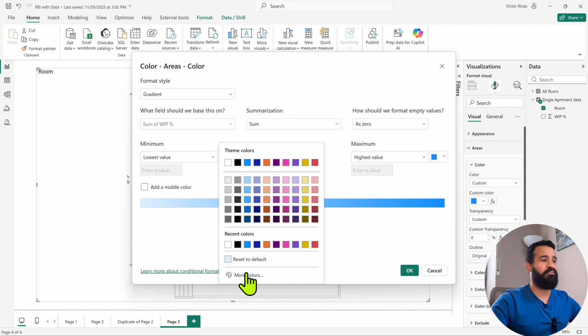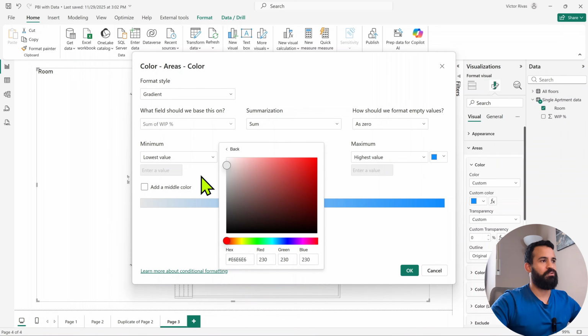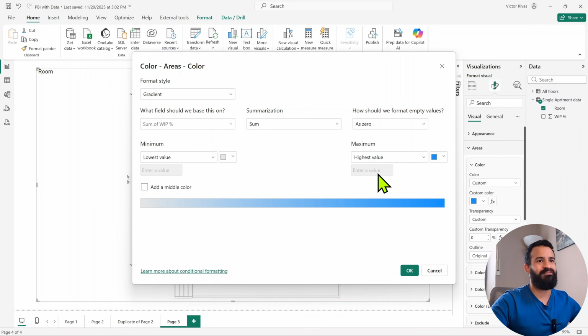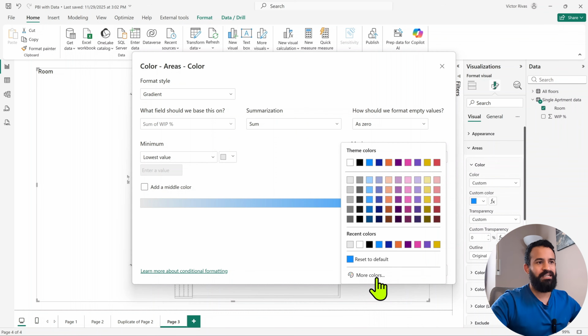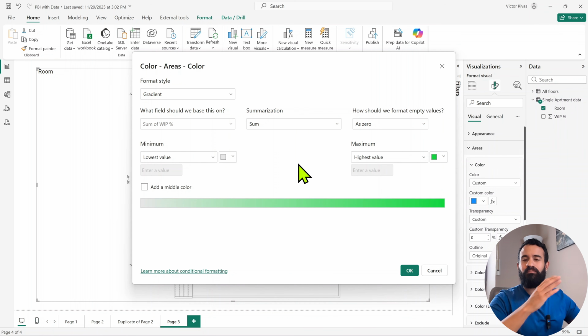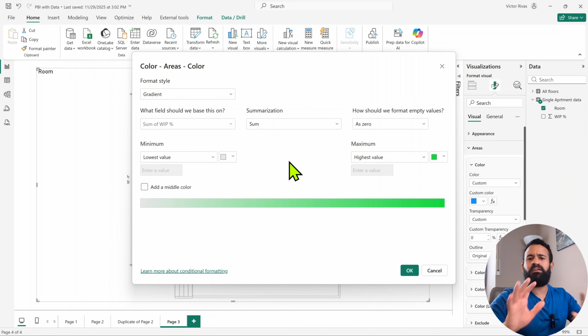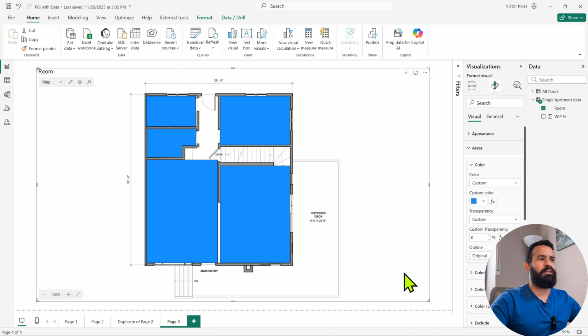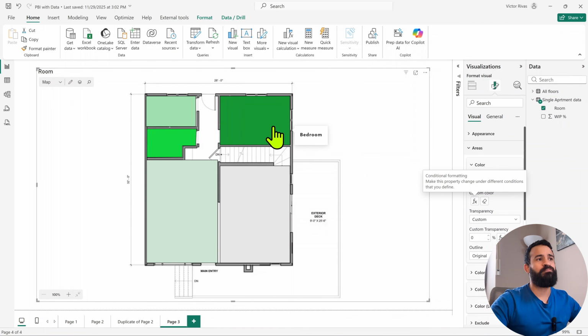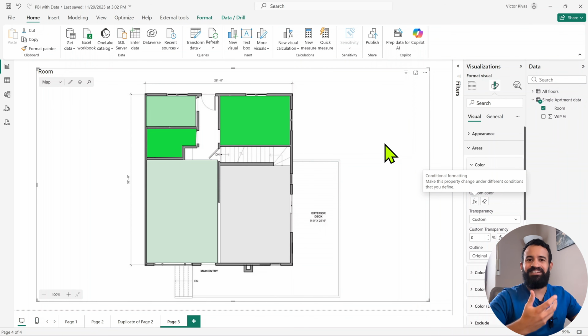And the color is gonna be from this one to, I'm gonna copy the color code from another part to this color. So going from gray to green. You can also use a more complex conditional formatting logic using DAX measure, but it is way more complex. But yes, you can do it. Once you have the DAX measure, you can select it from here, from field value. Let's keep it simple for the moment and let's click OK. So now you can see that this room seems to be, so the bedroom, more ready than the others.